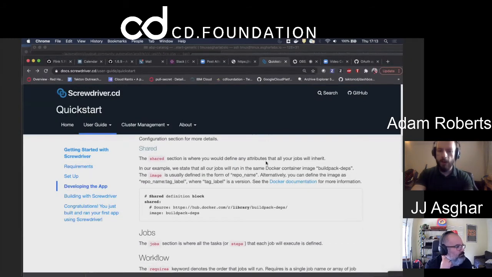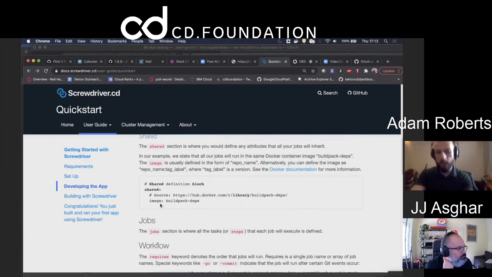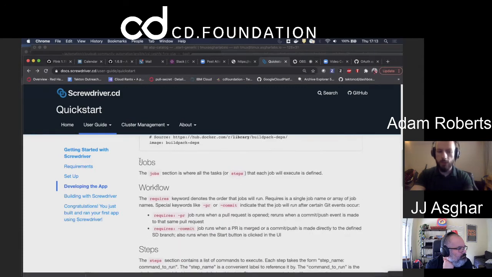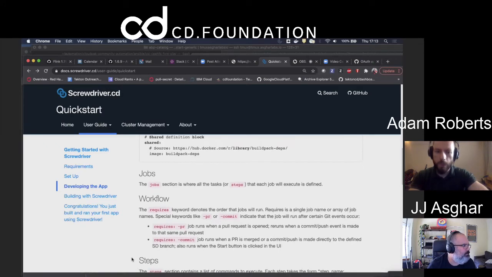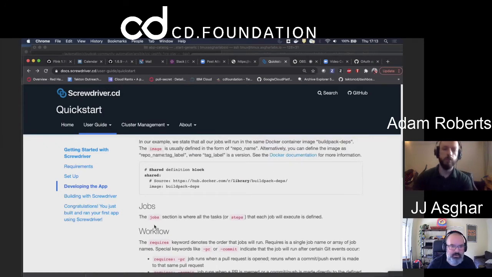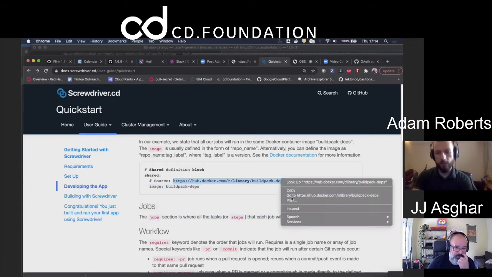Shared is where you define attributes all jobs will inherit. So if they all want to use the same image, you put it into shared. Makes sense. This looks like a reminder of Jenkins pipeline. The way this is laid out reminds me of something. Hang on. Don't move that. Do a scroll back up for me. Those build packs sound familiar. Build pack deps. Isn't that being deprecated? Let's go there. Yeah, so it's what I was just looking at myself.